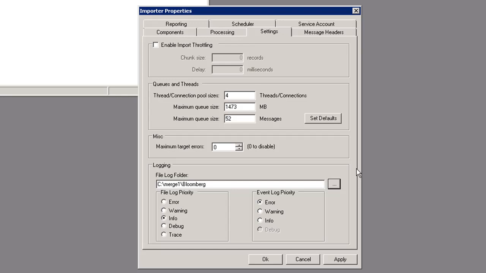An important note about these logs is that if the logs go unwritten after logging is enabled, it usually means that the account information has not been specified on the Service Account tab. I will select a log file location that is in the Bloomberg Processing folder I specified on the connector setup. Click Apply to save the settings and select the Message Headers tab.